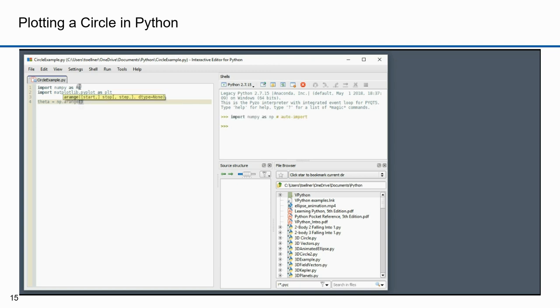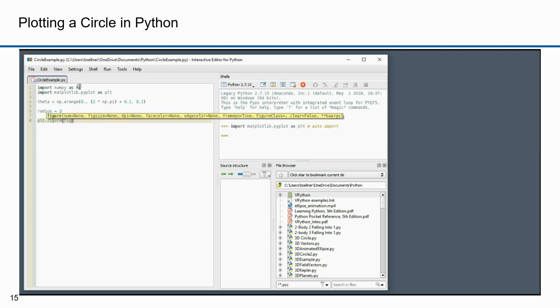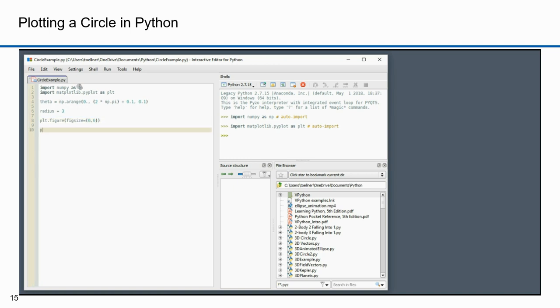Here I'm setting up a variable. This is actually an array. And the np.arange function lets me specify it as an array from 0 to 2pi. And I'm adding 0.1, otherwise if I plot the circle, there's a little gap. So 0 to a little more than 2pi in tenth-radian increments. Here I'm setting up a radius variable equal to 3. And this plt.figure statement defines the figure that I plot into. I'm going to set the figure size to 6x6. That ensures that the window will be square.